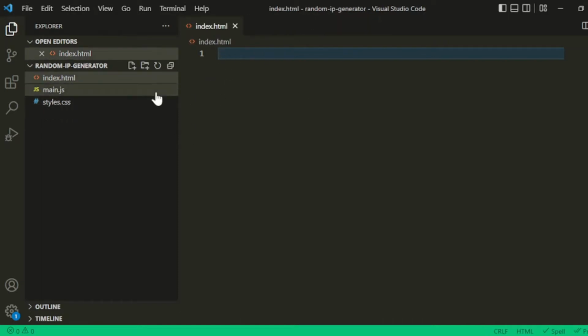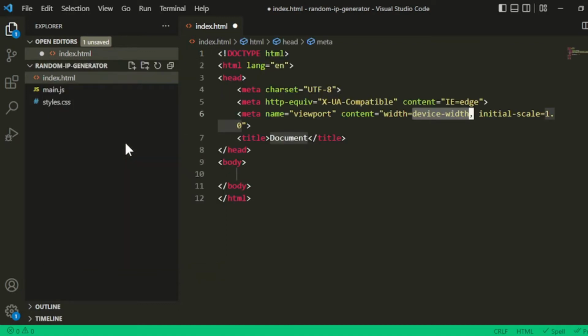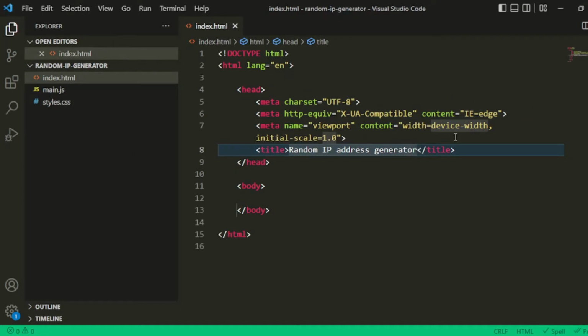Now to make this our HTML, because I use VS Code, I could just say make I use Emmet quickly make our boilerplate. So I go press enter for there, and then make we name our project, right? Random IP address generator. This now our random IP address generator. I'm not going to write address all the time just for the title.